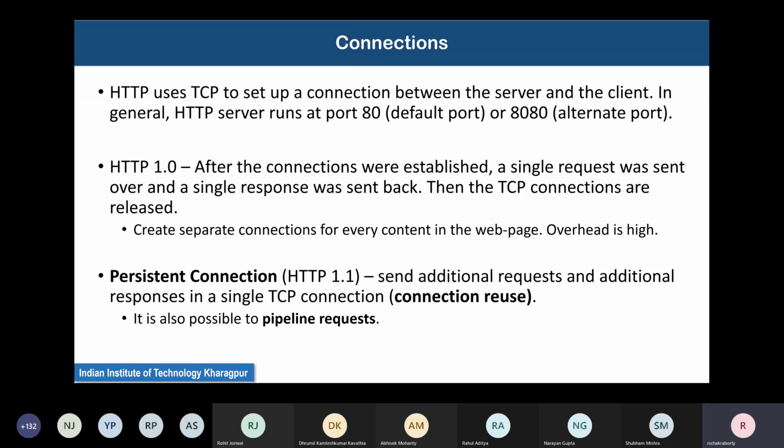So after every sentence he is hanging up. That's not how conversations work, right? And that is immensely wasteful, because every time you are trying to set up a connection, there is an overhead. So HTTP 1.0 was like that. Fortunately, they very quickly understood. They got rid of it, and they allowed persistent connections.